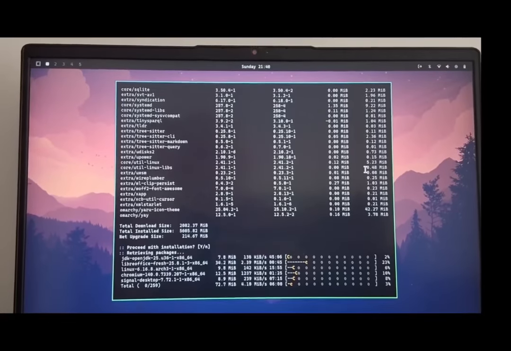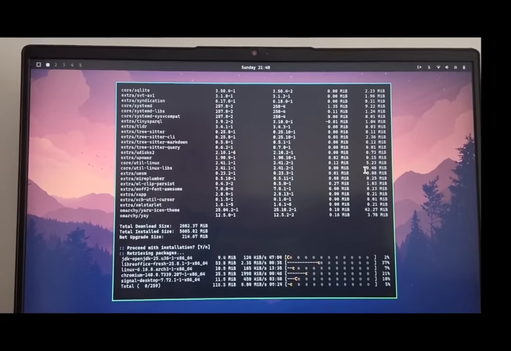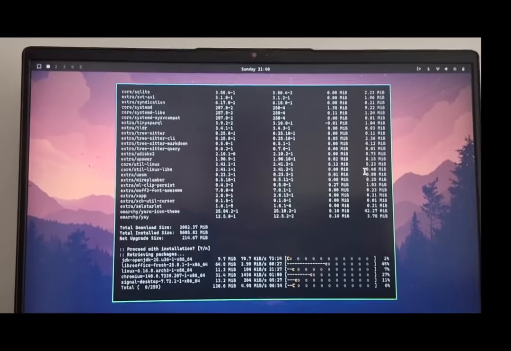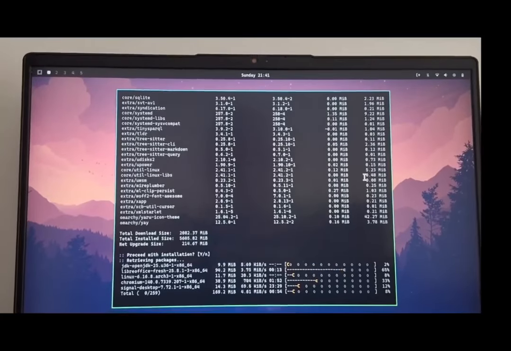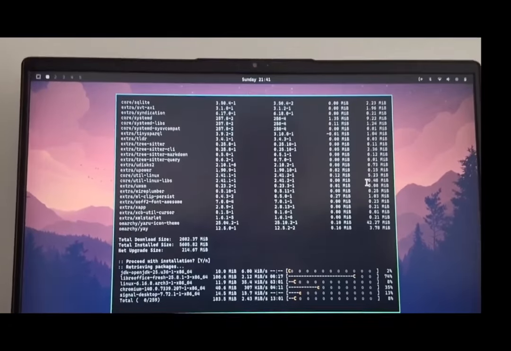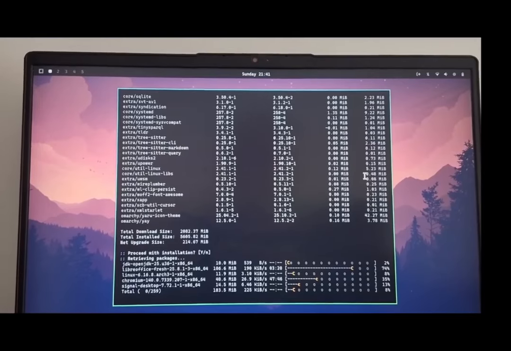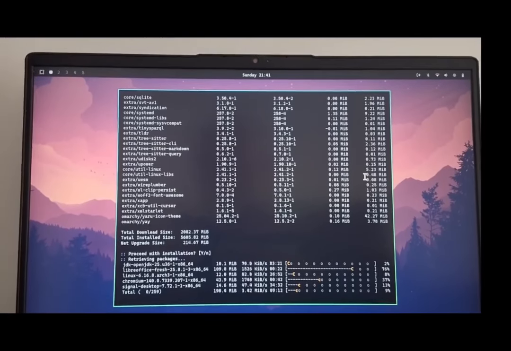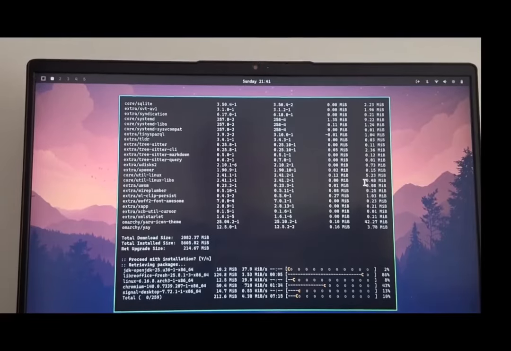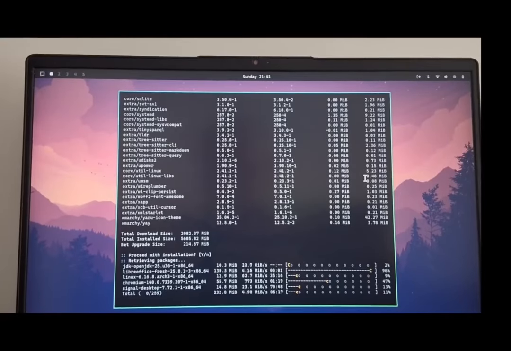Total download size is 2082 megabytes, I think. Total installed size is 5600 megabytes, and the net upgrade size is 214 megabytes. Now, I don't really know from this beta version if I'm going to be automatically upgraded to version 3. I'm assuming that would be the case, but we can always check after the update is made. It seems at the moment it is automatically installing the JDK, LibreOffice Fresh, the Linux kernel update to 6.16.8, Chromium, and the Signal desktop.